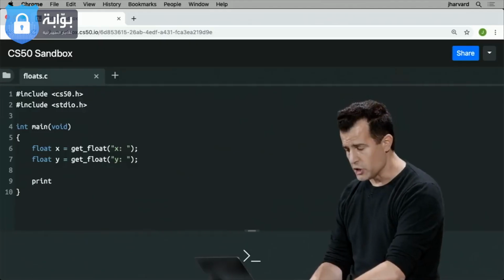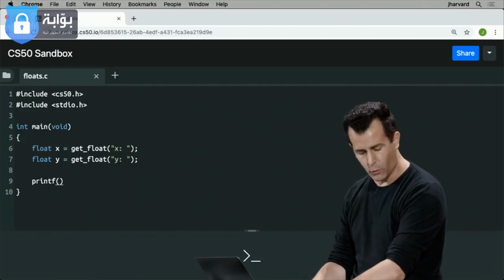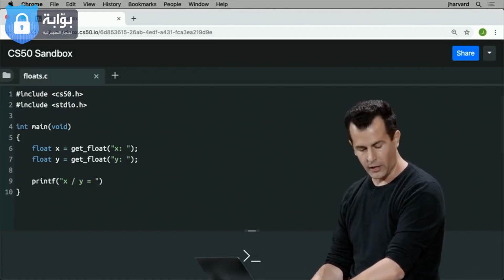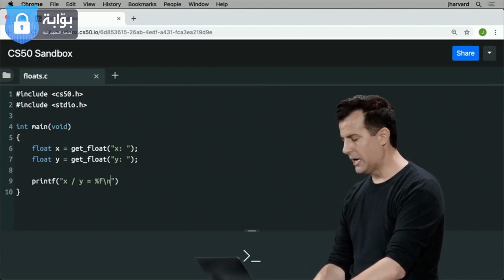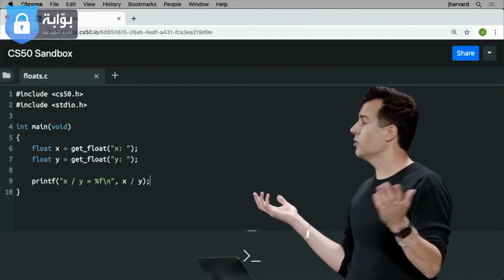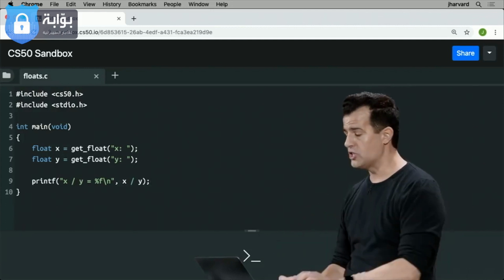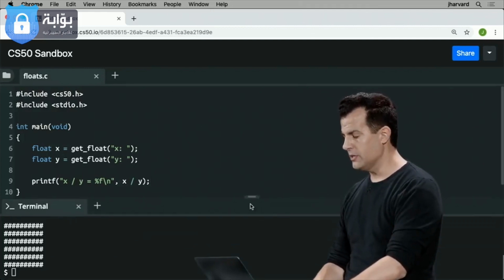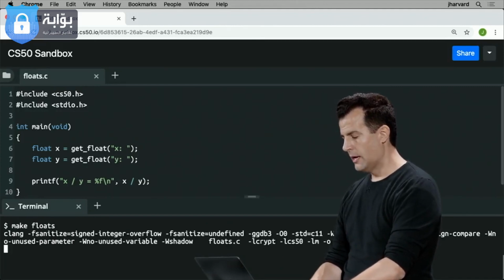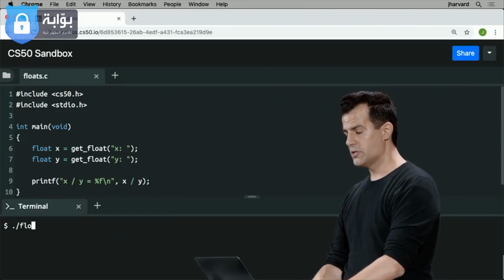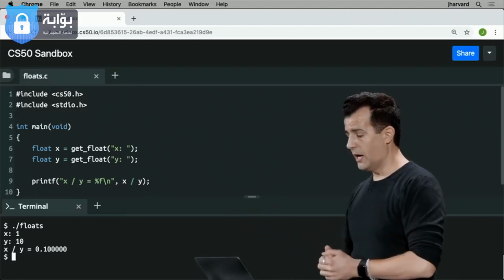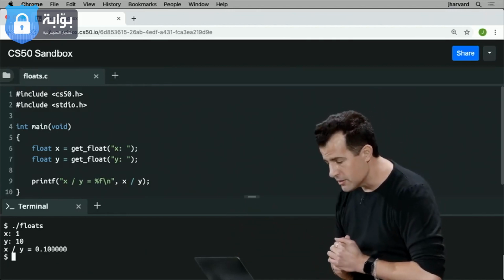Now let's just do some simple division. I claim that computers can do addition, subtraction, and so forth. So let's do that. Let's just tell it that x divided by y is going to equal the following. %f\n x divided by y, semicolon. So that's just a very simplistic calculator that I've implemented that only supports division. Let me go ahead and compile this by typing make floats. And you'll see that it did compile. So floats with dot slash. X is going to be, say, 1. Y is going to be 10. OK, voila. X divided by y equals 0.10000.